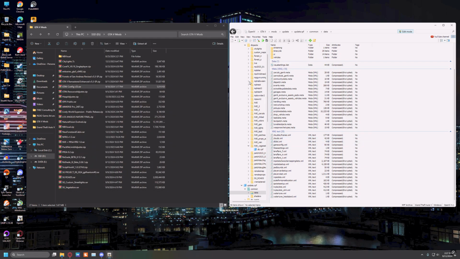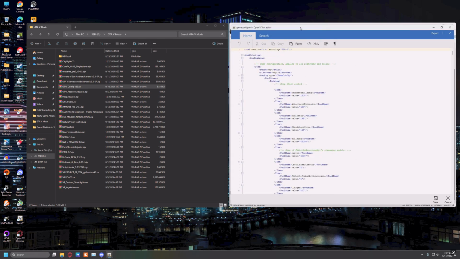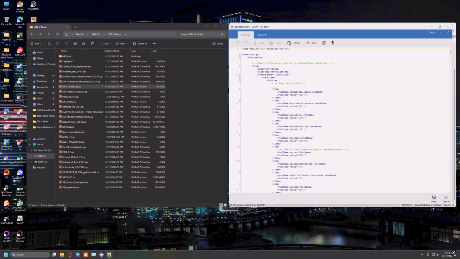So once you've drag and dropped the config file onto the data folder, you're going to want to right click it, edit, and we're going to want to edit some things here. So first, we're just going to press Control and F at the same time, and then we're going to look for building. So here, if you don't already have this building's value set to 65,000, you're going to want to change that.